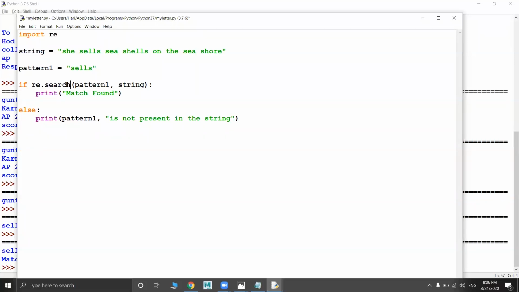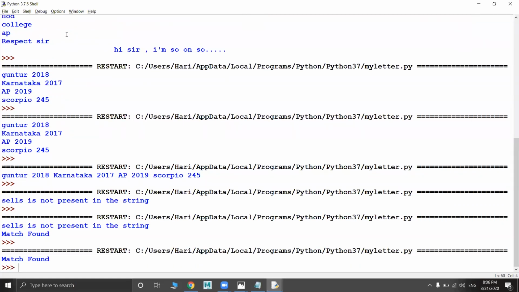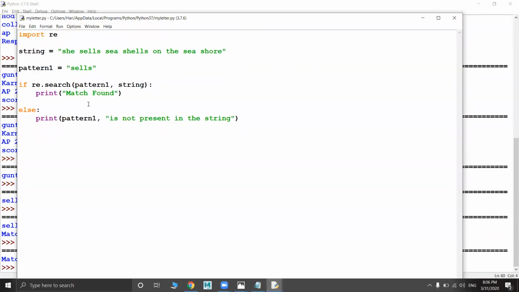Okay, instead of match, you use the search. I simply changed the function. I didn't change anything else. I simply changed the function to search. So run it. See, you got the match found, right? If you use the search option, you can get whatever you can search for. If you use the match, it will check only for the starting word.